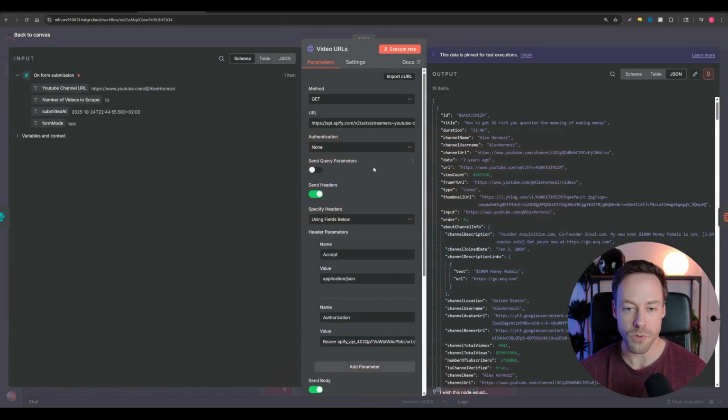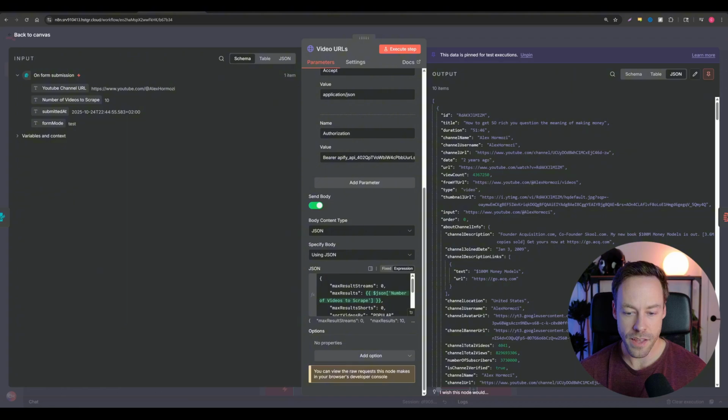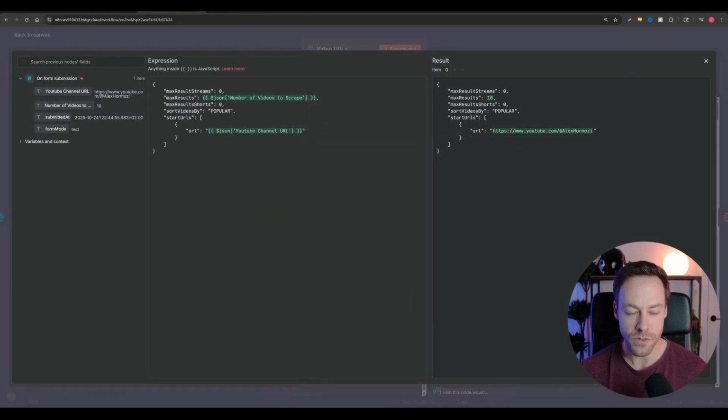So inside the module, what do you need to change? You need to change your API key. This will be different from the template. It'll say something like your API key here, and you're just going to insert it here. Nothing else should need to be changed. If we look at the JSON payload, you'll see what we're passing: max results, which is coming from our number of videos to scrape here on the left, and then our start URL, which is just the channel URL.